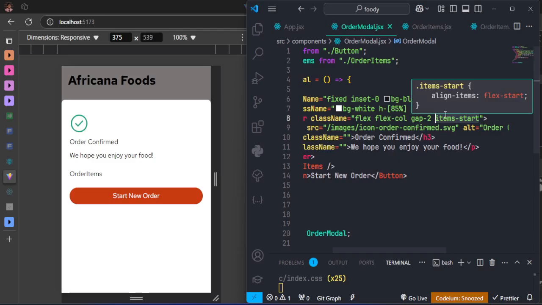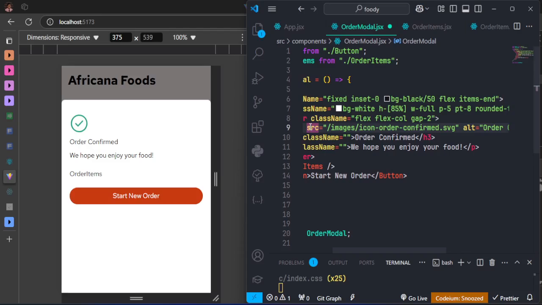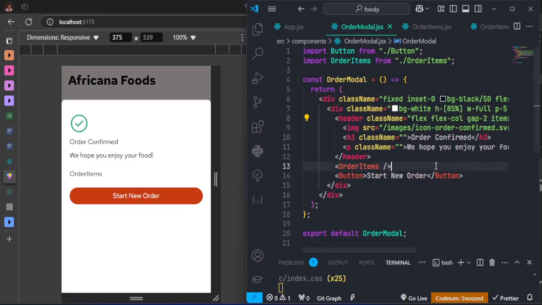But when you say item start, you can see it will just align to the start, so they will maintain their normal size, not just stretch anyhow to cover the parent. This is one way of solving the problem. If you don't want to use this method, you can go to the image and give it a definite size. That will solve it too. But I think I prefer this one because I don't want to be changing them one by one.